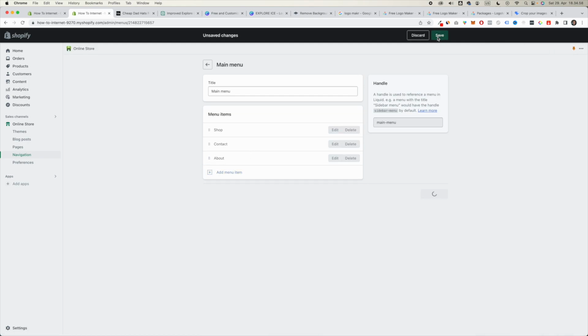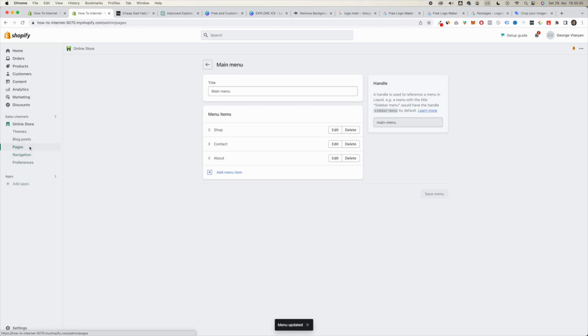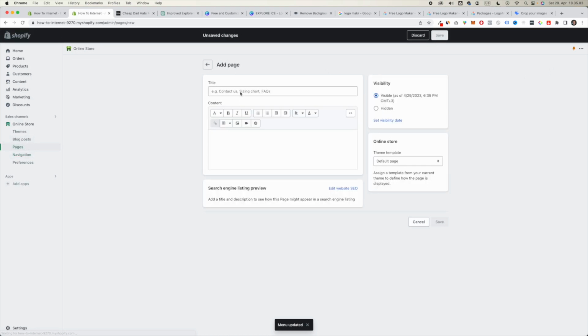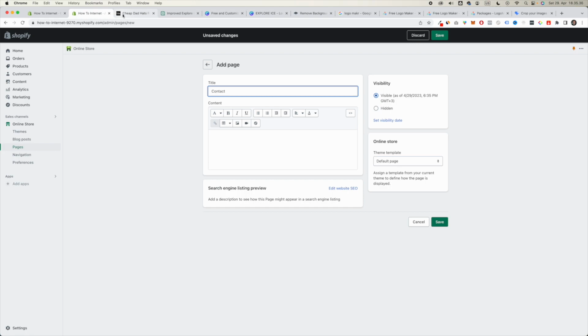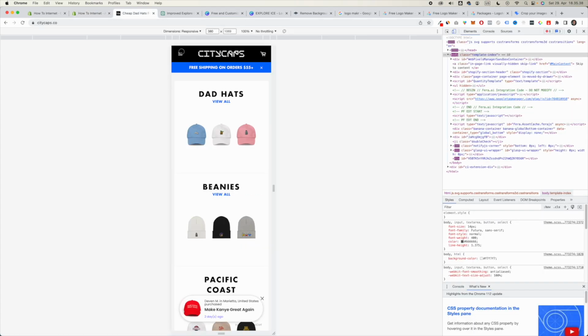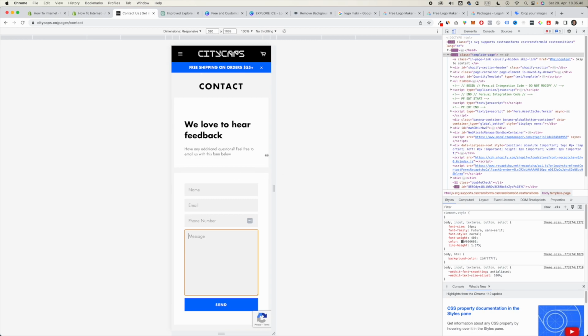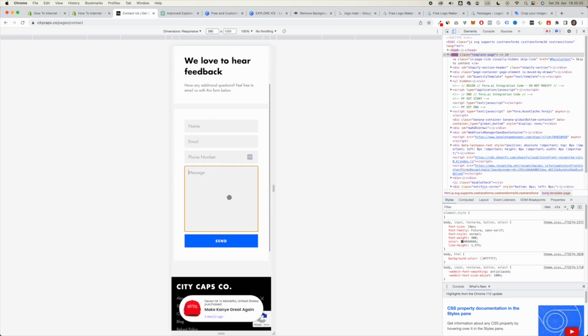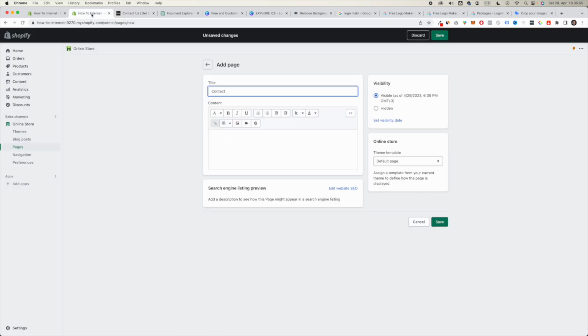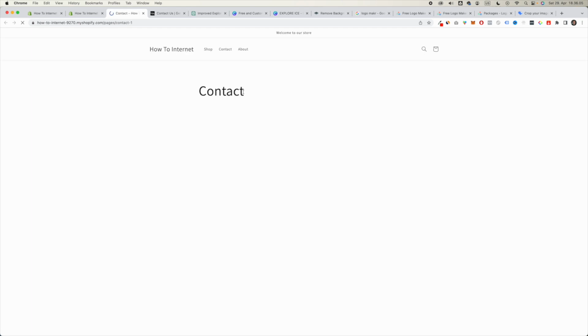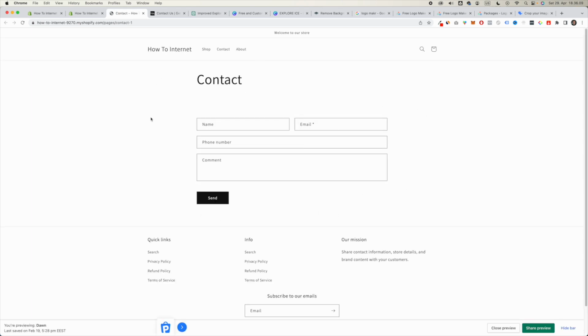So yeah, these follow the same process over and over. So we go back to pages, you can have the shipping information page. Then you create another page, which is going to be contact. By the way, another cool thing for the contact page, take a look at how CityCaps has it, right? It's not just a page, but you can actually leave your contact details and submit a form. So how do you do this? Well, very simple. Here, you just want to click on theme template and click on contact. And then when you save it, you can view your online store and voila, you have this template right here for your thing.